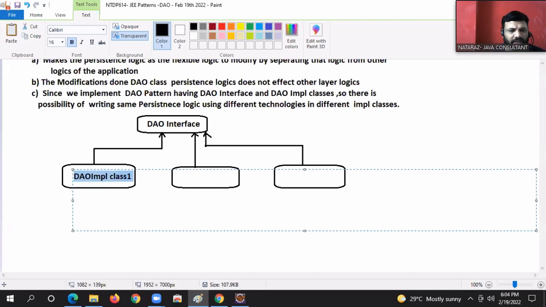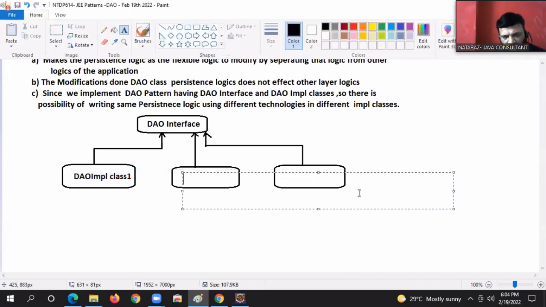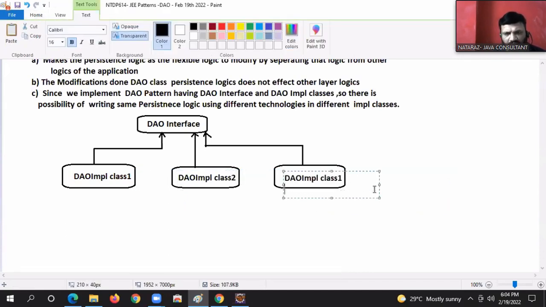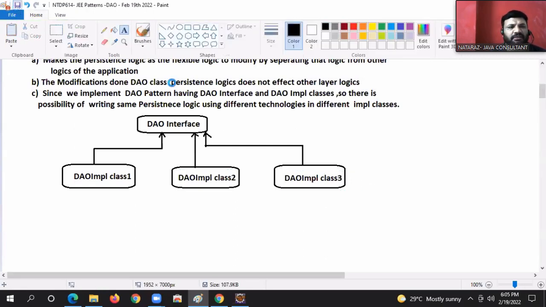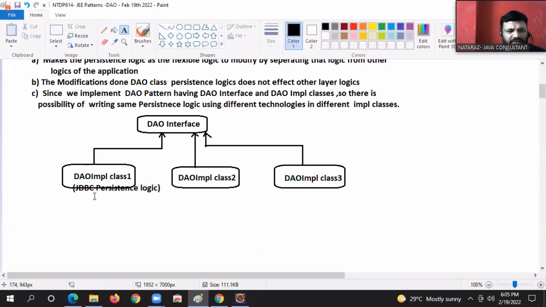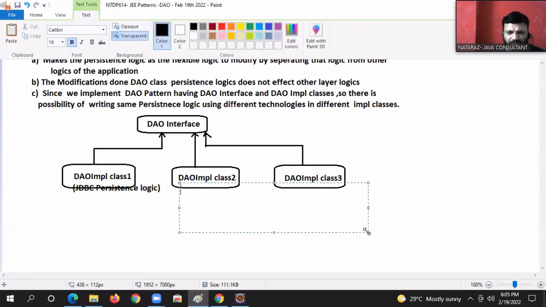DAO impl class 1. Here is DAO impl class 2. Next, here DAO impl class 3. Total 3 implementation classes. What is it having, guys? JDBC persistence logic. Here is my Hibernate persistence logic.